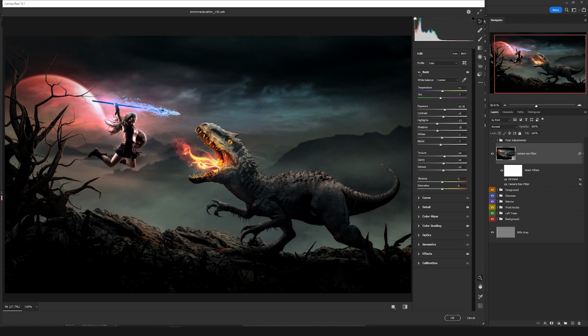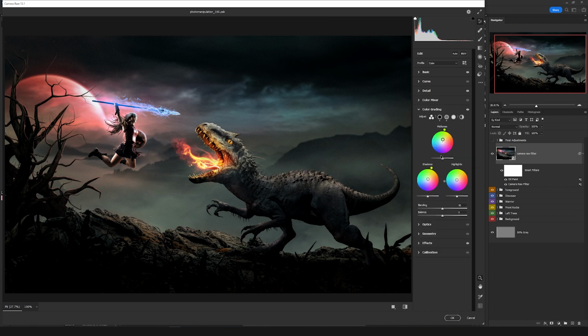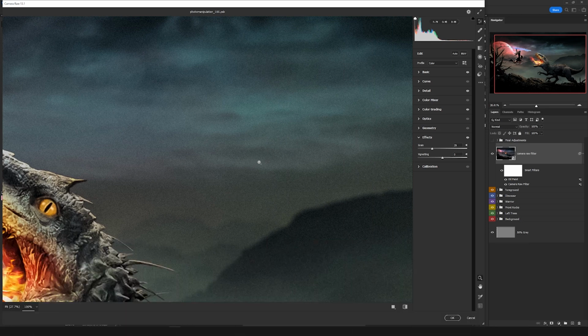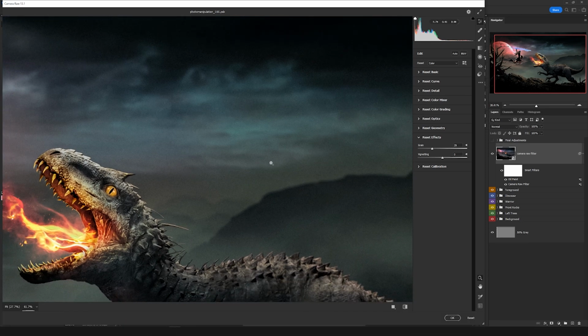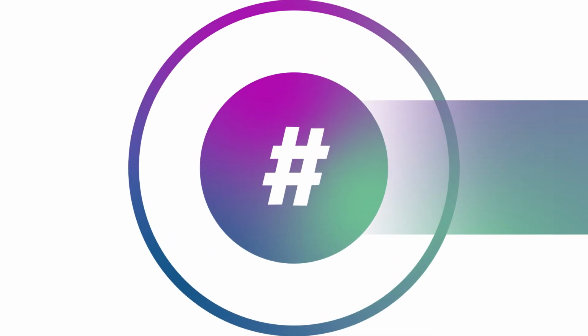What else besides the basics? I have modified the details, and on the color grading I played not too much with the midtones, and on the effects I always add some grain. If you look, you'll see that we have some grain that helps all the elements that are different to look the same, and then hit OK.